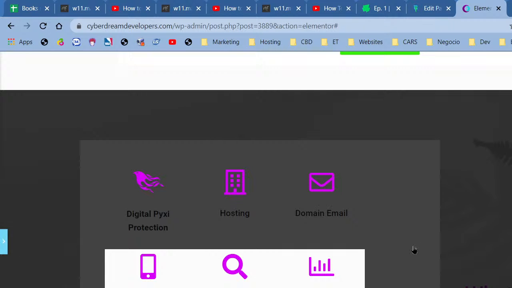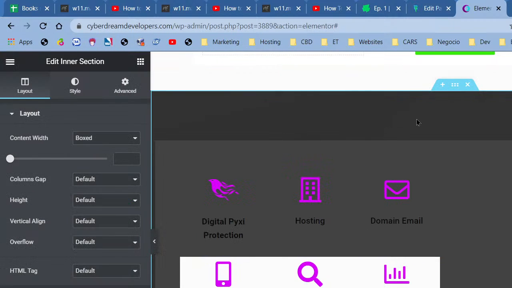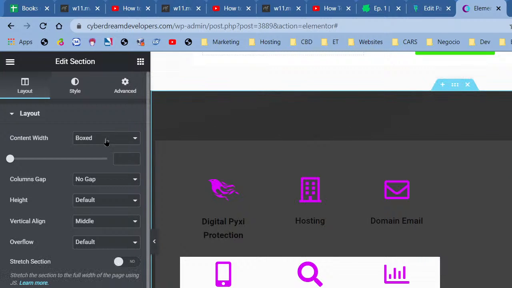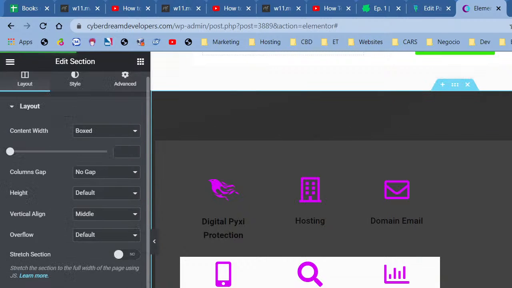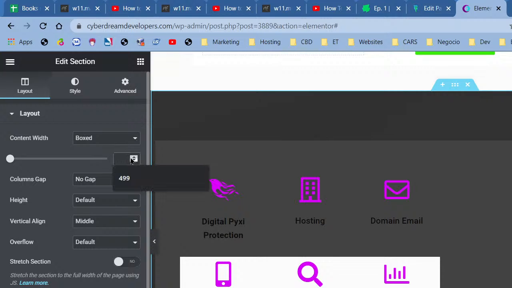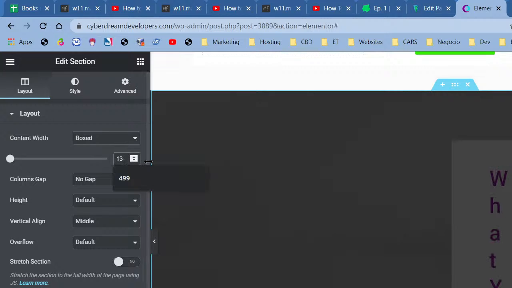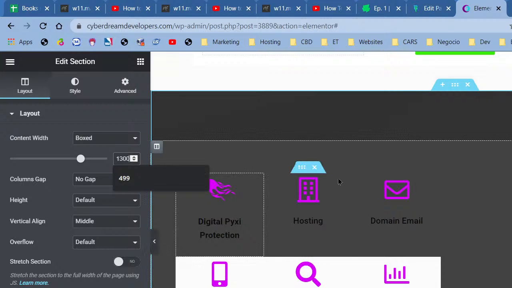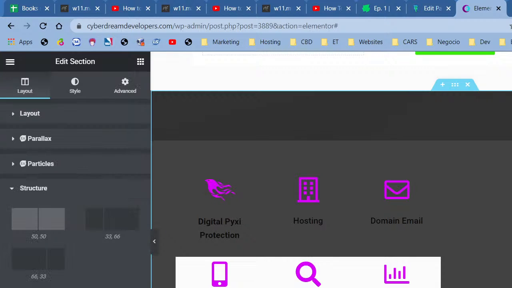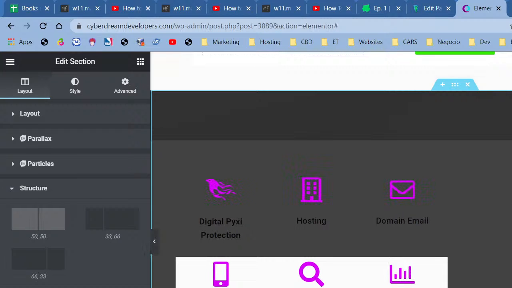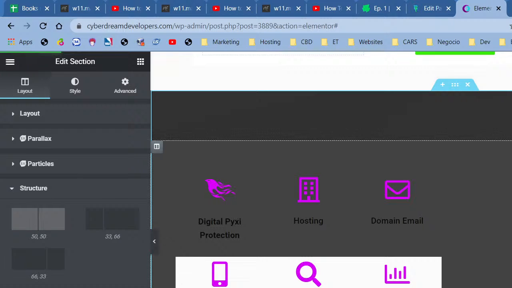So first thing I'm going to do is increase the size it takes up in the section. Edit section, boxed. All right. So I'm going to go to 1300. All right, now I'm going to go to structure, and it's 66/30 that's there. I'm going to do it myself, and it's actually already 60/40. Perfect. I'm going to save because I haven't saved all along.